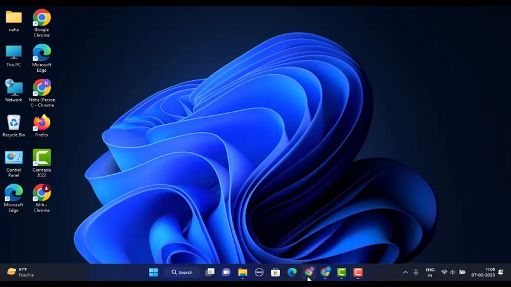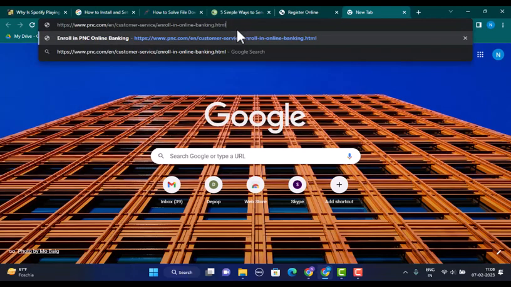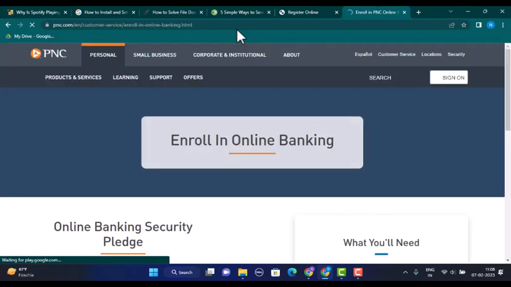First thing, you need to open up your web browser, and you can use any web browser that is convenient for you. Once you open up your web browser, in the search box, you'll need to type in the link www.pnc.com, and you can also find the link in my description box below.